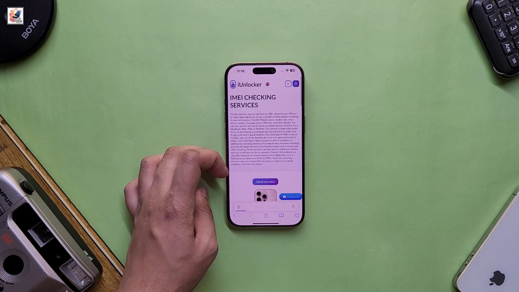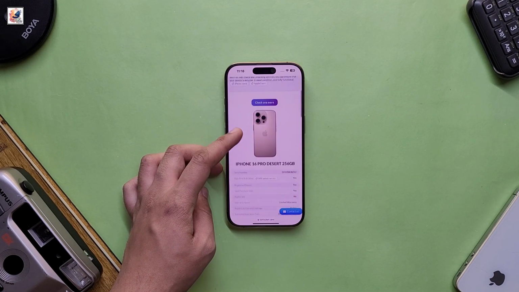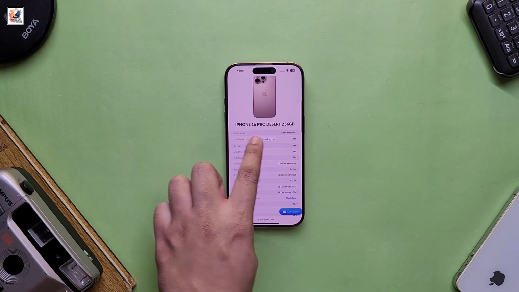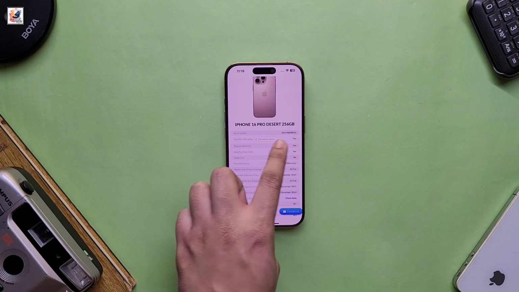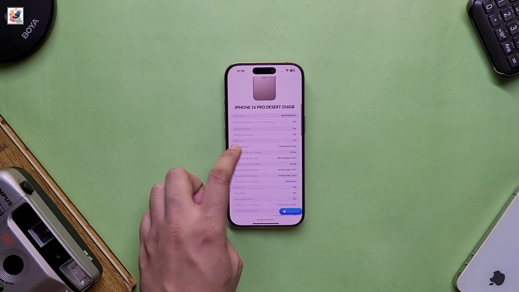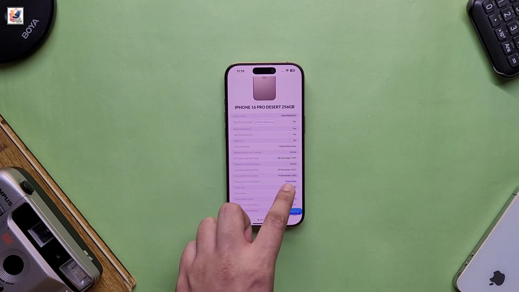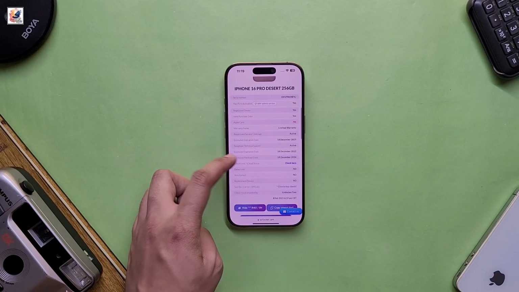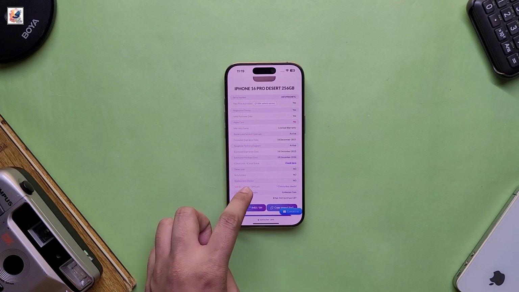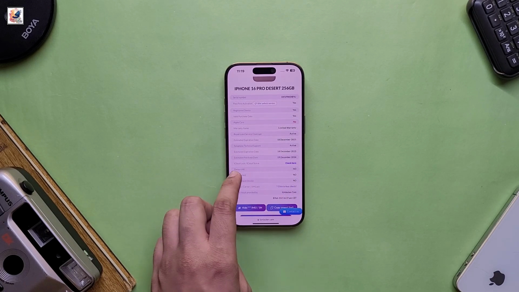So as you can see, my device is an iPhone 16 Pro in Desert Titanium color and the 256GB variant. So now I can easily see my first activation date, and this website also gives you a lot of information, like whether your device is a damaged unit or not, or whether your device has active warranty or not.